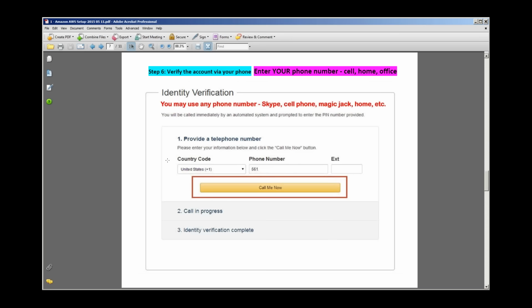Oh, Karen said the Skype phone number works. I didn't know that, Karen. That is actually good news. I thought it didn't work, but a Skype phone number works according to Karen.